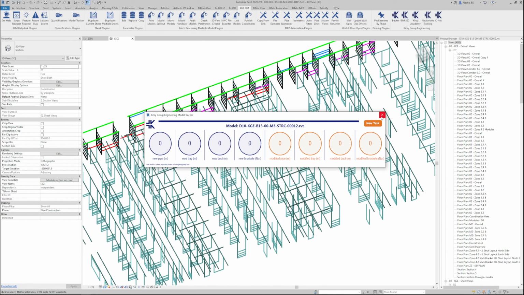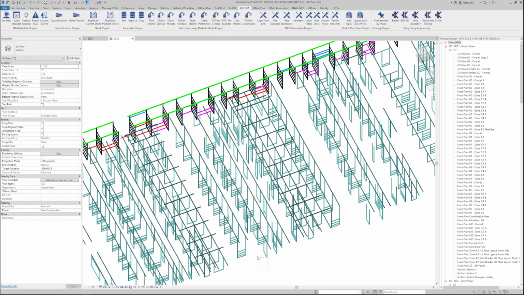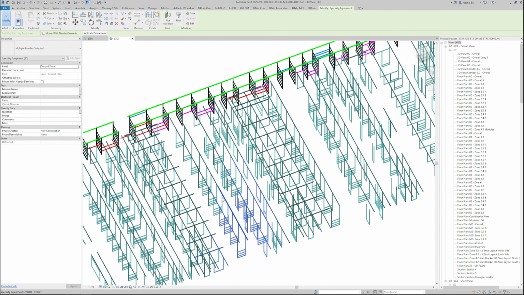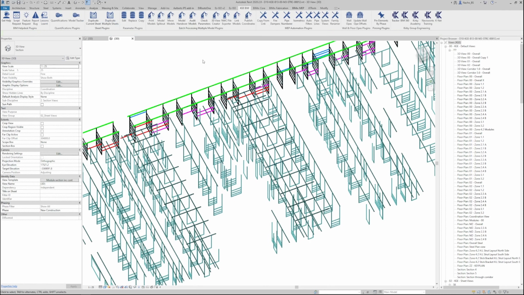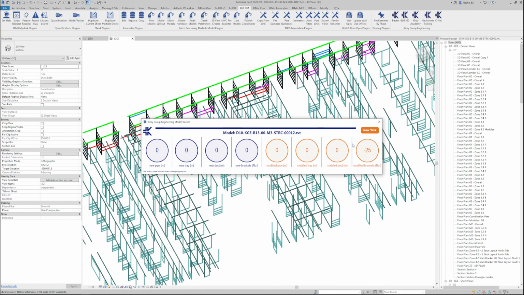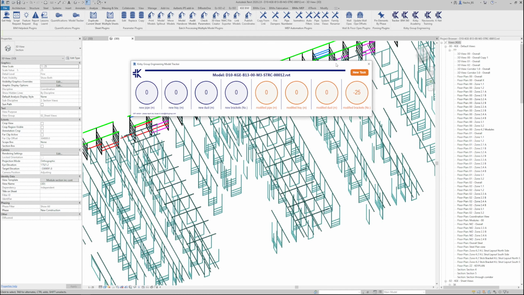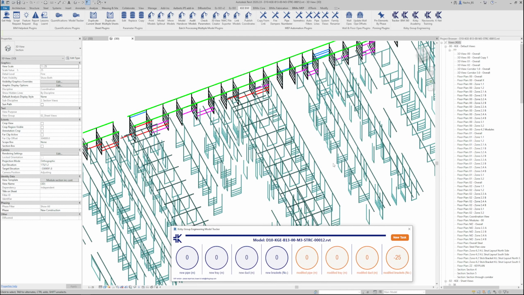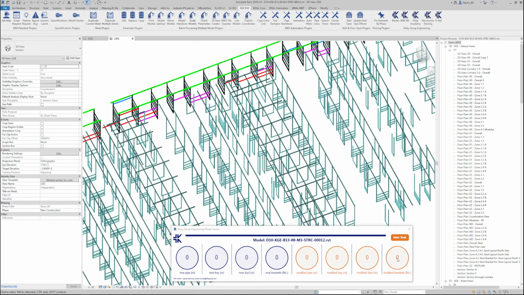So now I'm gonna make changes to the brackets. Let's, for example, select some brackets. And as you can see, I have selected 25 specialty equipment brackets. So if I go here and delete them, now when I open the model tracker, I will get minus 25 modified brackets. And I'm gonna leave it open now so you can see it works. If I go to undo changes, I will get my brackets back and the counter will be reset to 0.